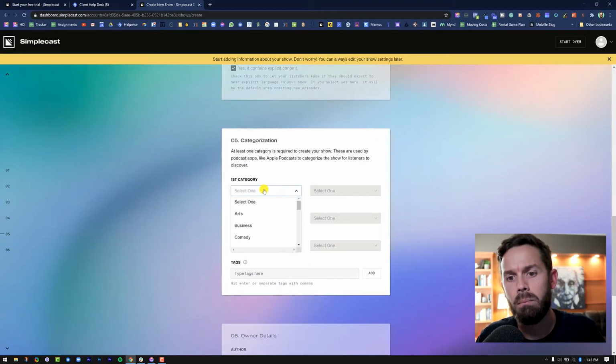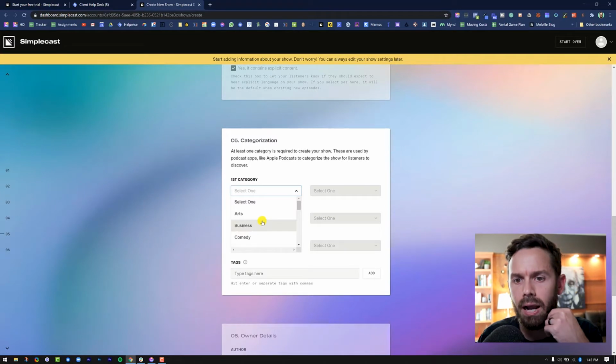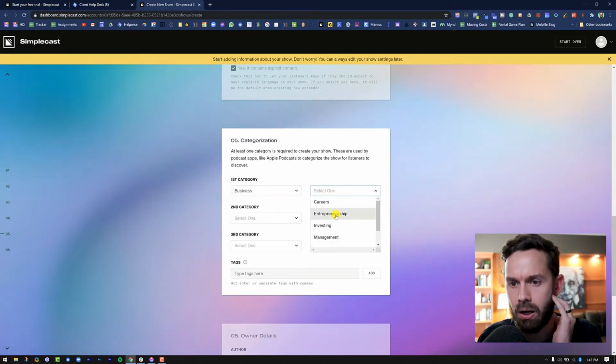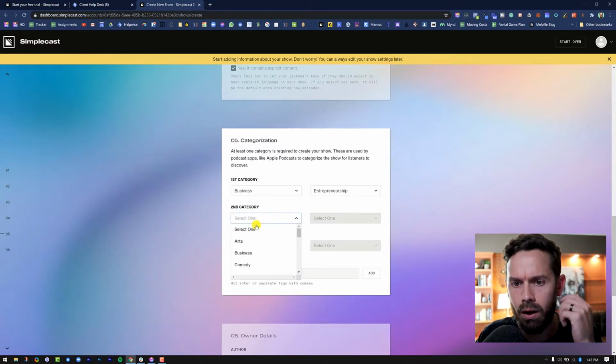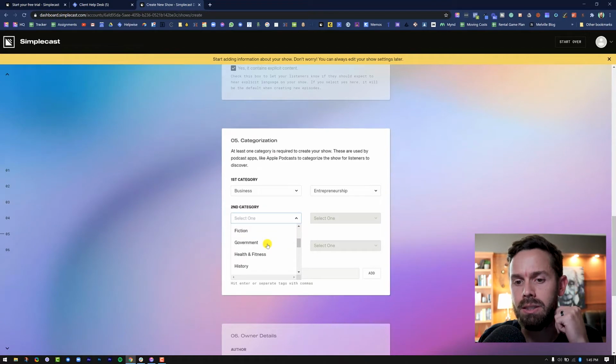And categories. Best practices on your categories: let's say we're doing a business podcast on entrepreneurship. I would want to do business as my main category, and entrepreneurship as the subcategory. Then I want to find 2 other categories that are not in business, but supplemental to this.